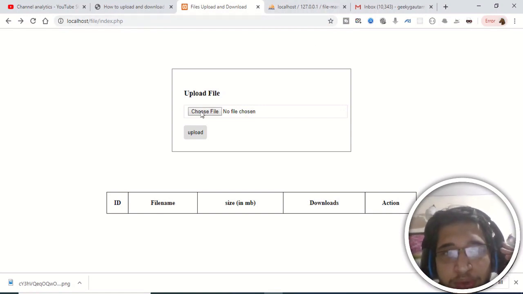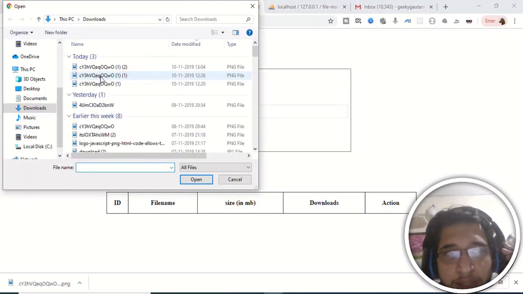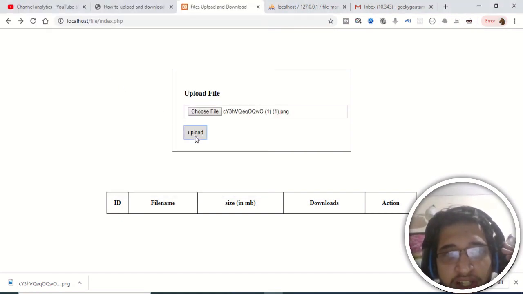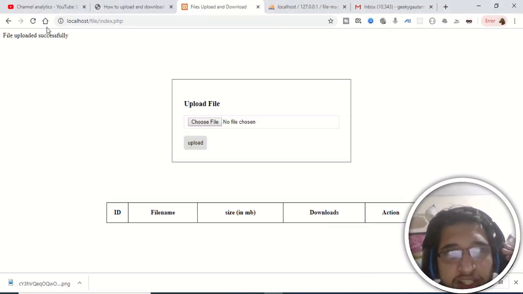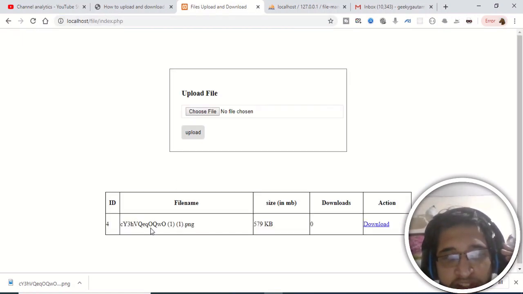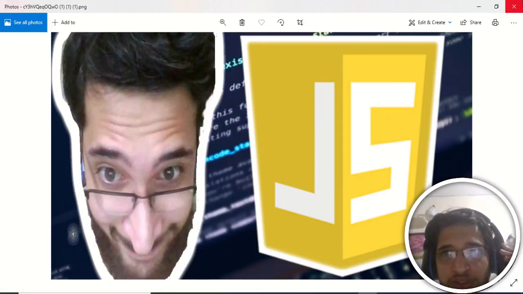If I upload any kind of file here, let's suppose a PNG file, and click the upload button, you will see that the file uploaded successfully. If I refresh the page, I will be fetching the full path of the image and storing the size in kilobytes, and number of downloads is 0 because I haven't downloaded the file yet. The action here is download file. If I click the link, this file will be downloaded and I can see the image here.